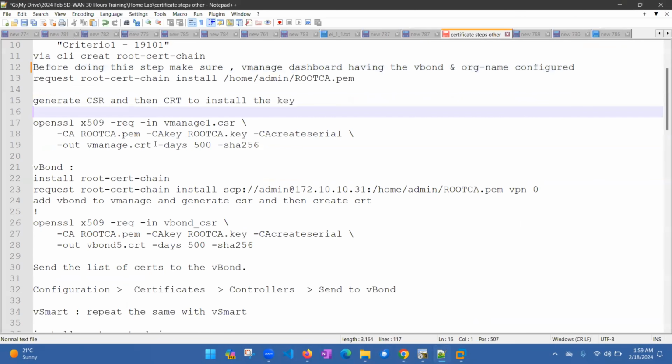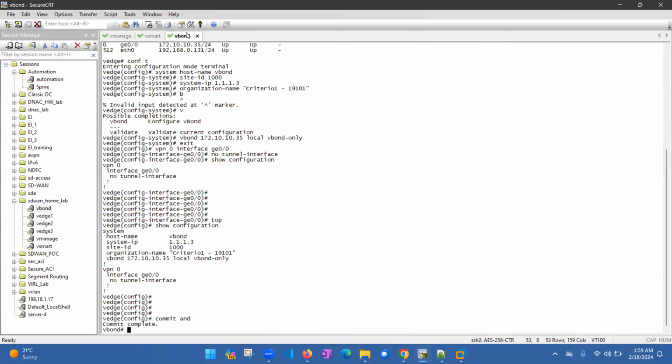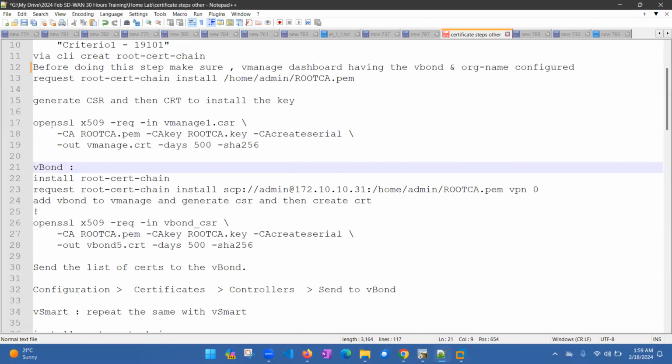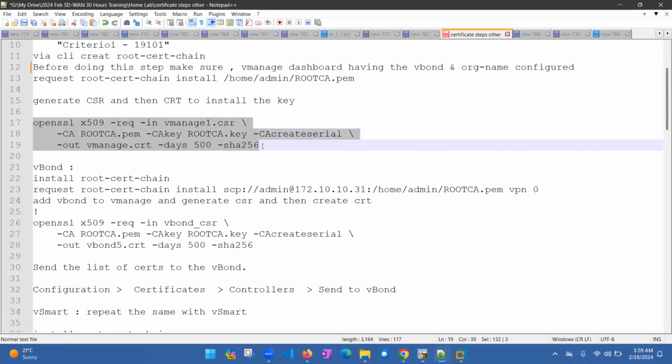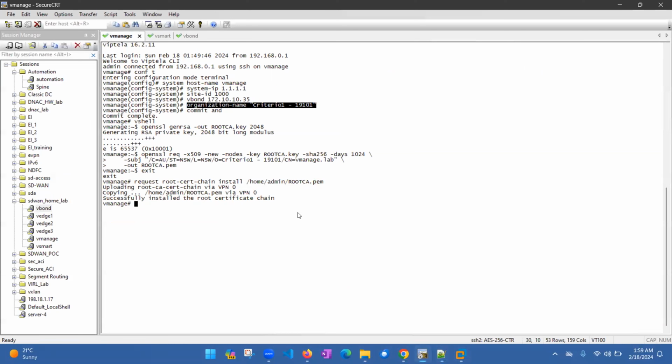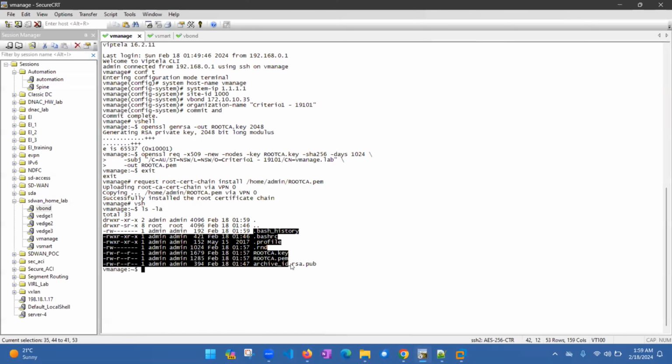Now I will go and request to install the key. You can come here and exit. This is the CLI command. Successfully installed. Great. And now we'll generate the vManage CSR. From that CSR, we can generate the key. Now if we go to the shell, you will see that we don't have any CSR file here.